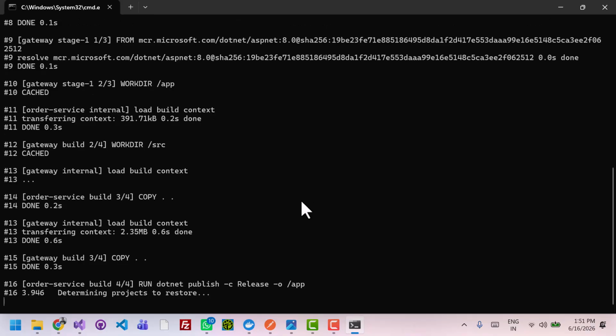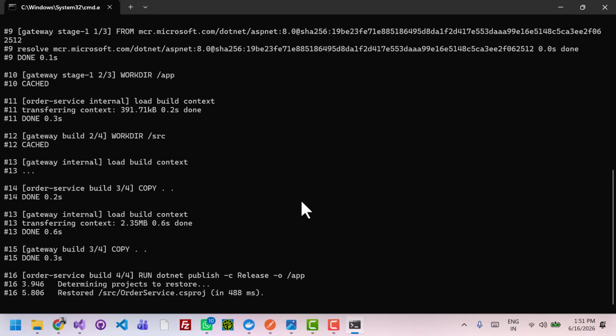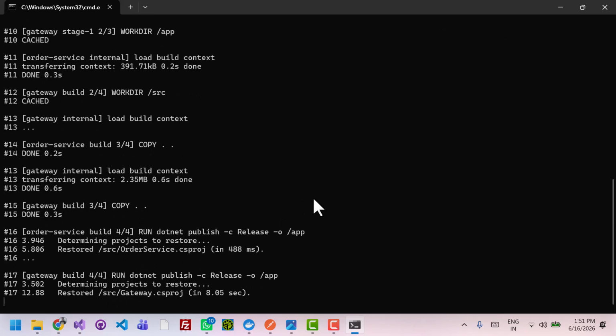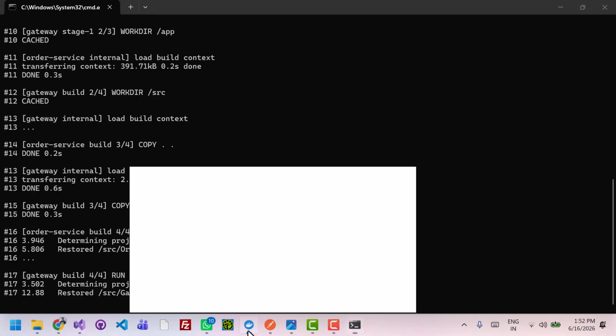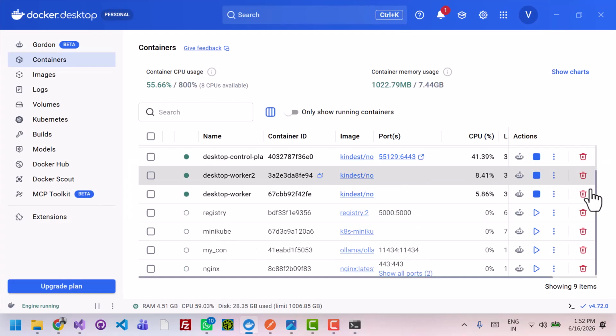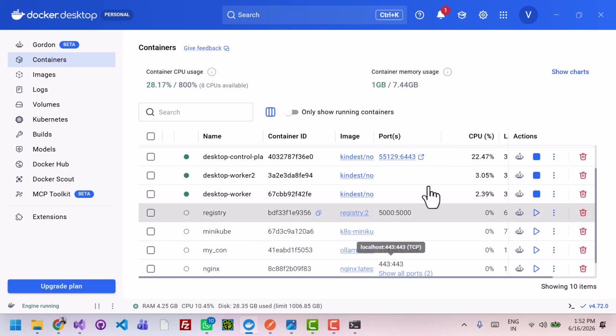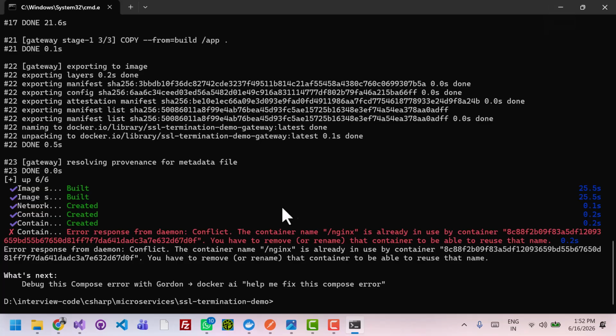Okay, the application is also getting built. So we can see it is building the order service, and we can check the docker compose will be up here in some time. Okay, so Nginx is also hosted here. We can see that port 443 is nothing but pointing to the HTTPS.